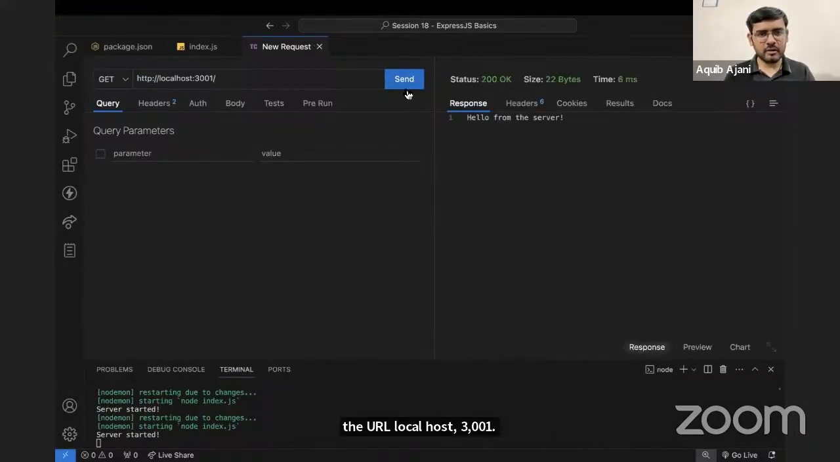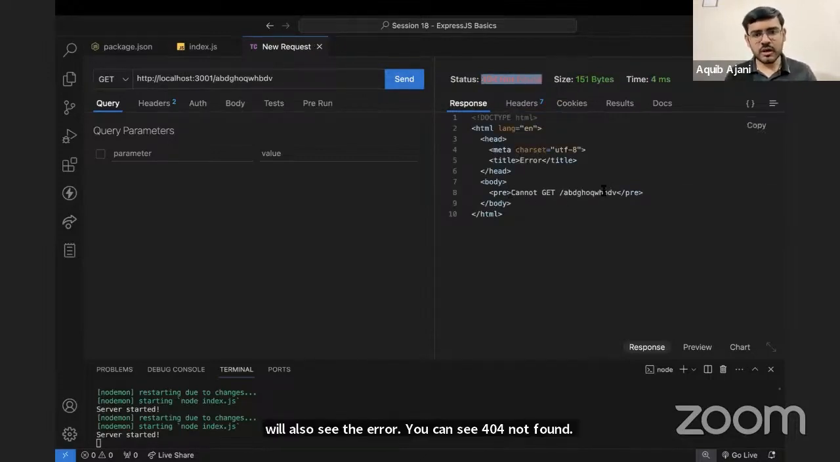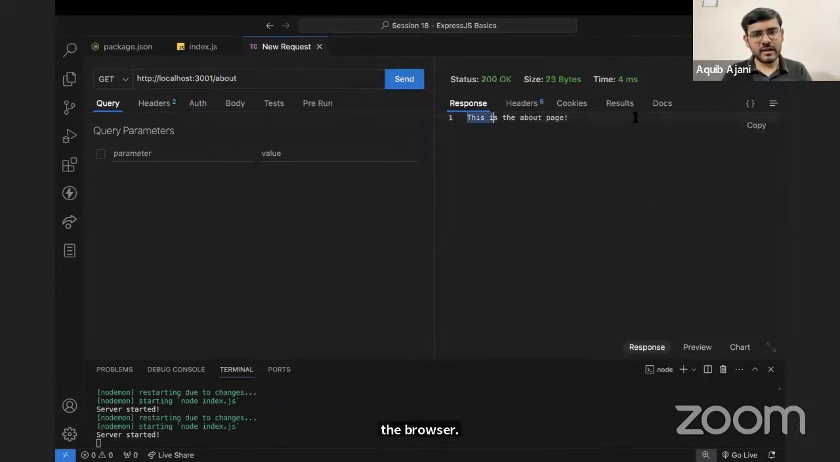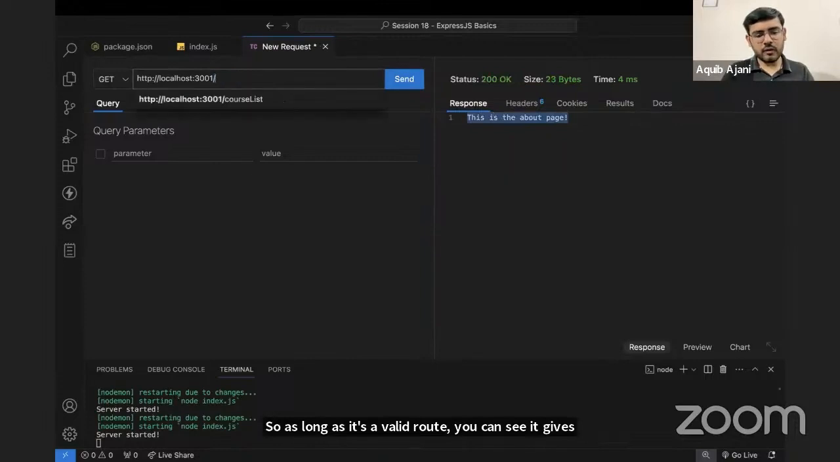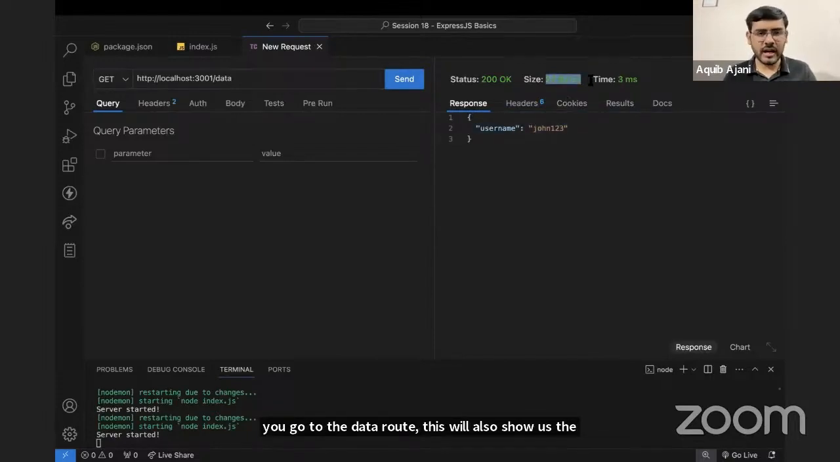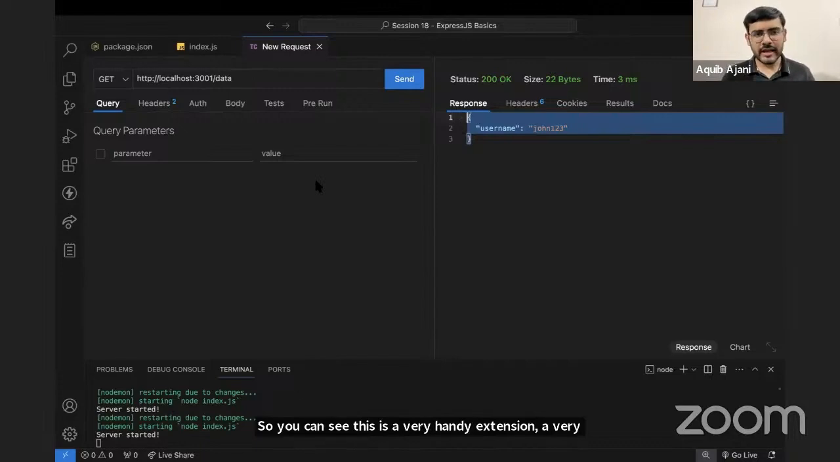As soon as you click on the send button, you will see it shows us the response directly over here within VS Code. If the route does not exist, then we will also see the error. You can see 404 not found. It means this route does not exist. You can see it says cannot GET, exactly like what we saw in the browser. So as long as it's a valid route, it gives us a valid response. This is the about page. And then if we go to the data route, this will also show us the JSON data that we get. It also shows us the size of the data and the time it took to fetch it, right? So this is a very handy, very useful extension that is available to us in VS Code.